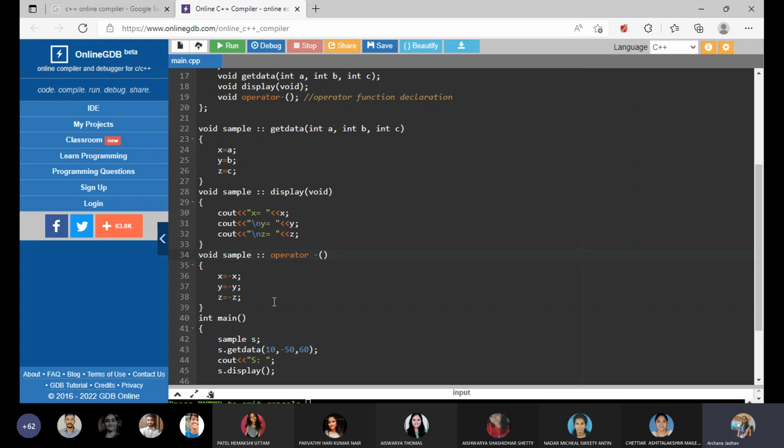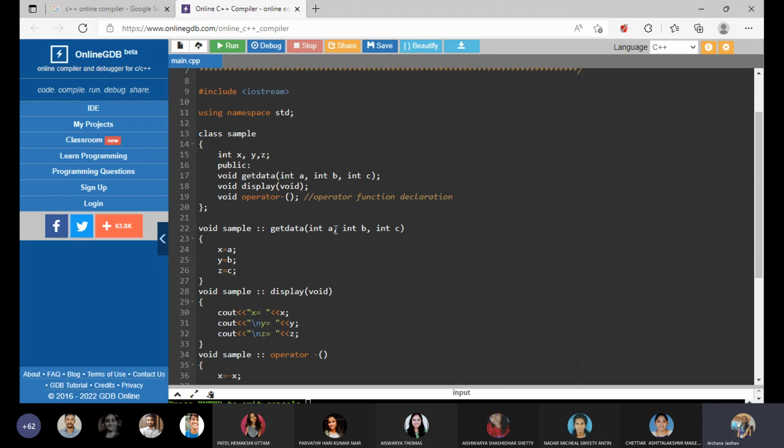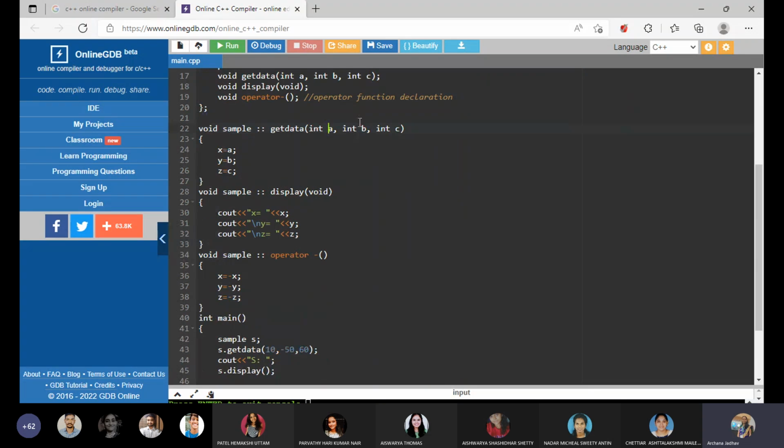Okay. Now, when you come to the main, what I am doing, I am creating the object of my class with s dot get data. I am calling that get data function with these values. So what will happen when I am calling get data? This get data function will get called with a ka value as 10, b ka value as minus 50, and c ka value as 60. So what will be the value of x? 10. X will be 10, y will be minus 50, z will be 60.